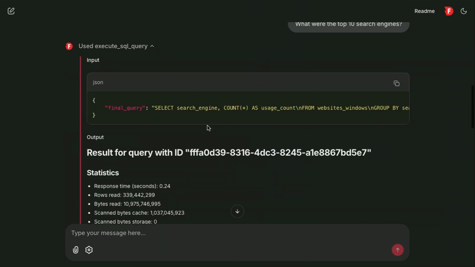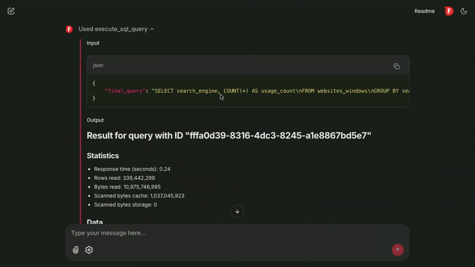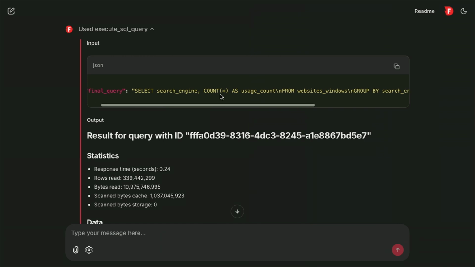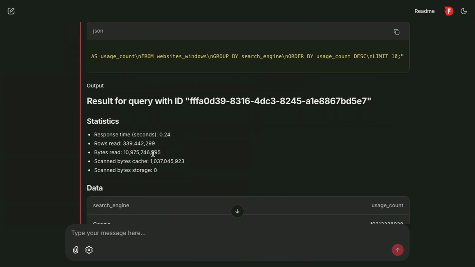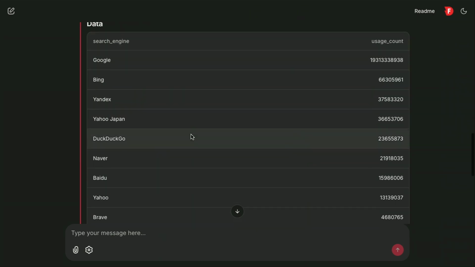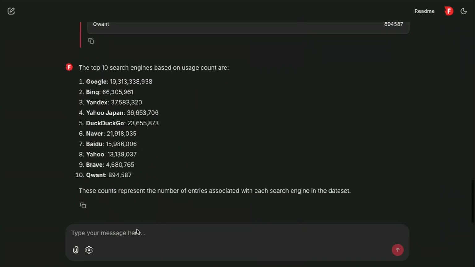And the cool thing about this demo is I can actually go look at the query that I ran to get this information. So you can see I was selecting my search engine, my count, this usage count, from this table, grouping by search engines. You can see that this query read kilobytes, megabytes, gigabytes in 0.2 seconds and returned these results back, and then ChatGPT generated a message on them.